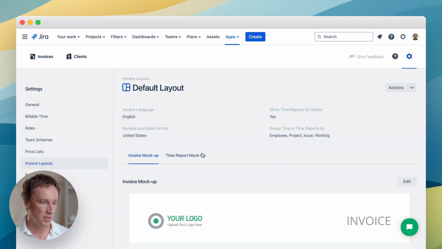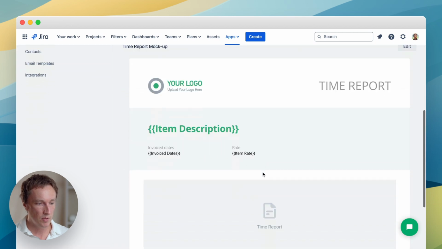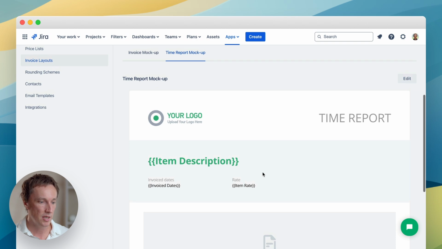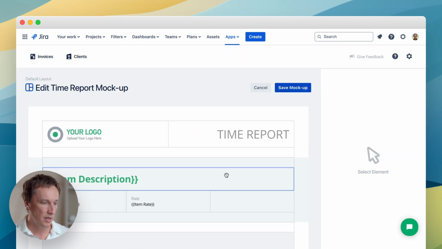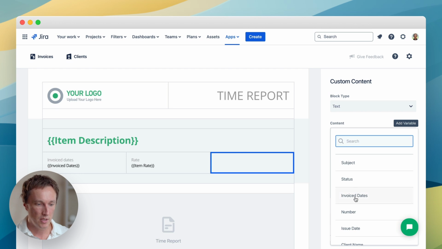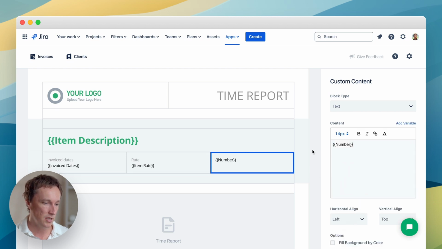And we can customize the time report mockup. This mockup is used when we share the time reports with clients by a secret public link or when we export them to PDF. We can click Edit and use Visual Editor to edit the mockup. We can drag and drop blocks here and we can use variables to insert real invoice data into the mockup.